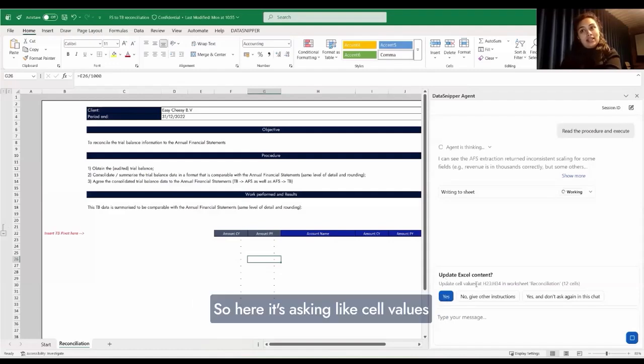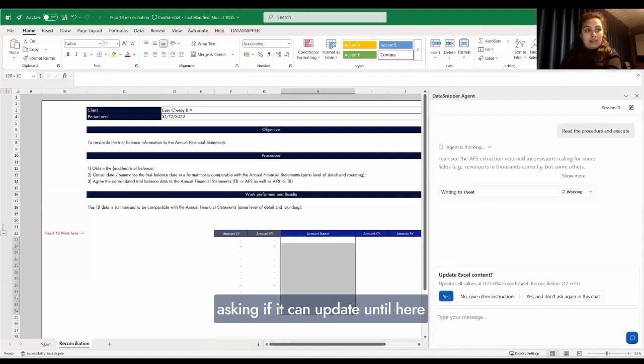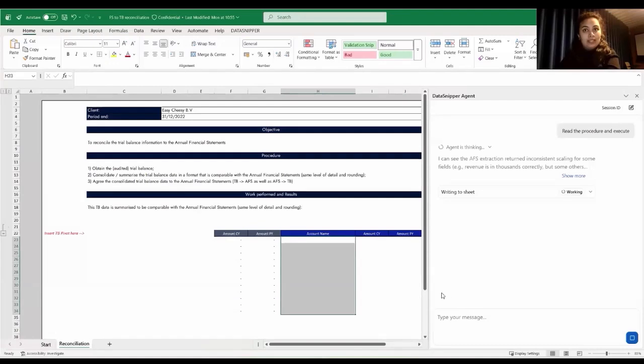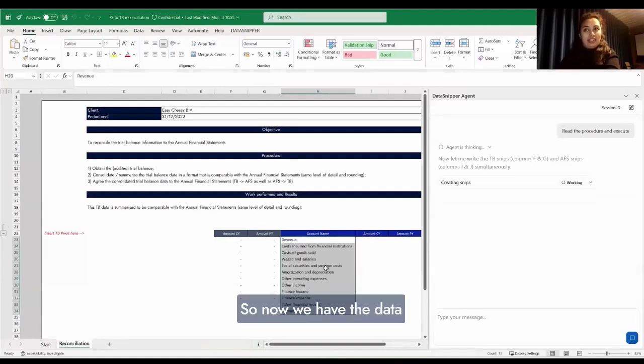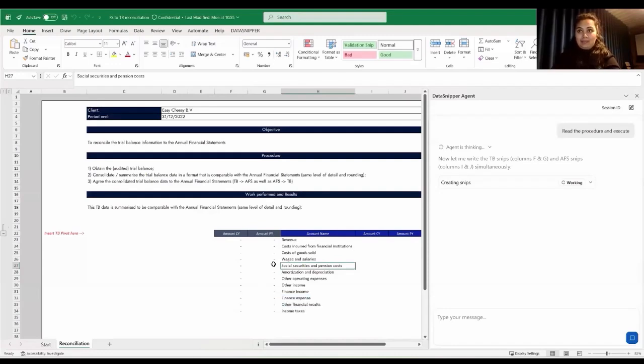So here it's asking about cell values H23 to H34 in the reconciliation worksheet, and it's asking if it can update until here. So I'm going to give yes. Now we have the data extracted, which is amazing. Let's see what the next step is that it does.